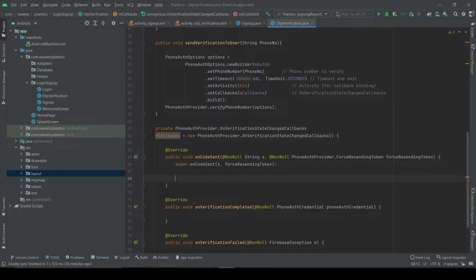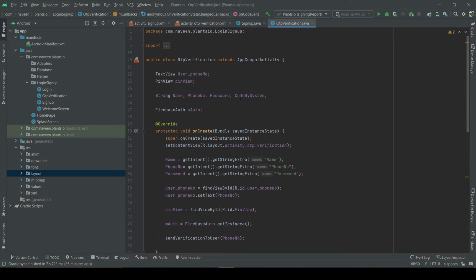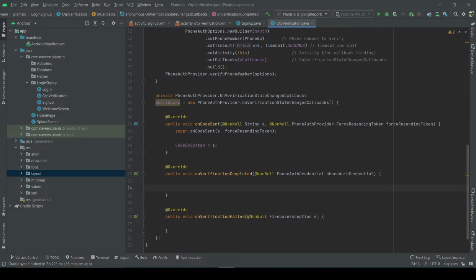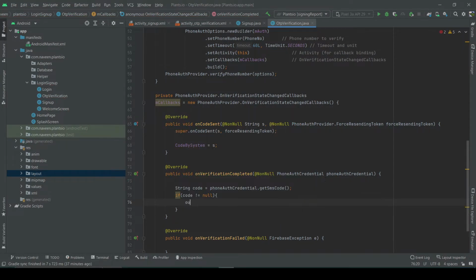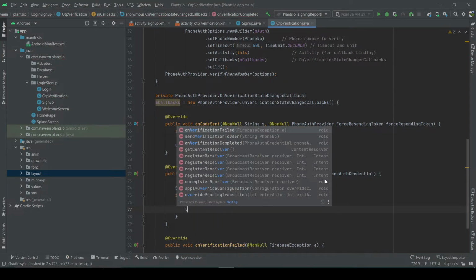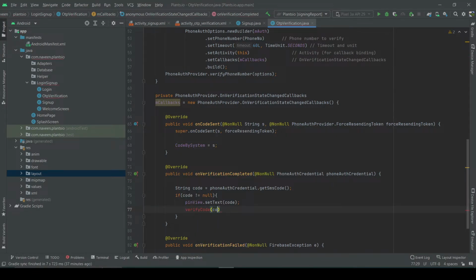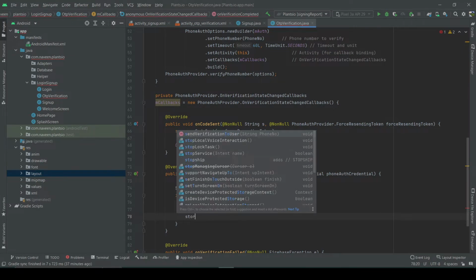Inside the onCodeSent method, set codeBySystem equal to s. We already created a codeBySystem string at the top. Inside the onVerificationCompleted method, create a string code equal to phoneAuthCredential.getSmsCode(), and create an if statement: code not equal to null, pinView.setText(code), and type verifyCode(code), and store new user data.